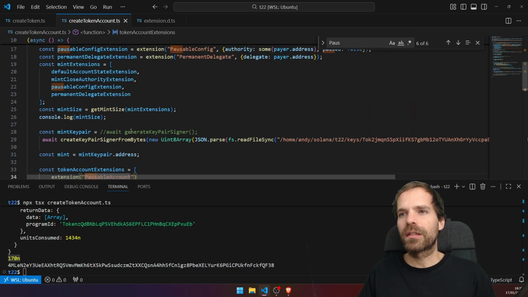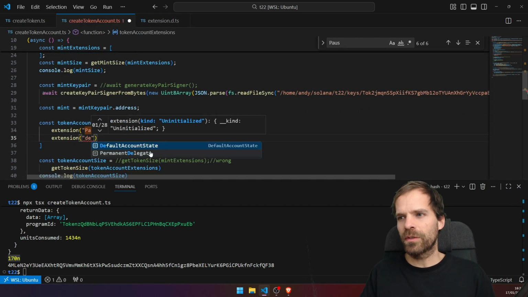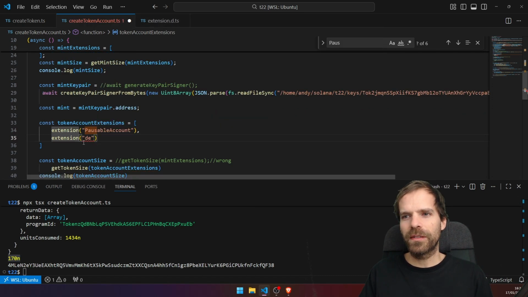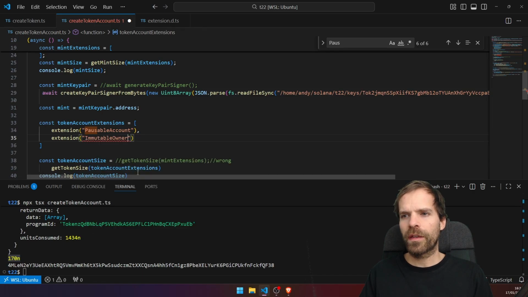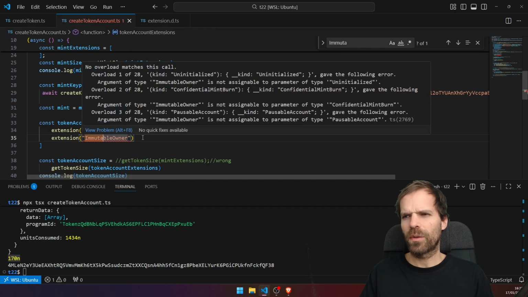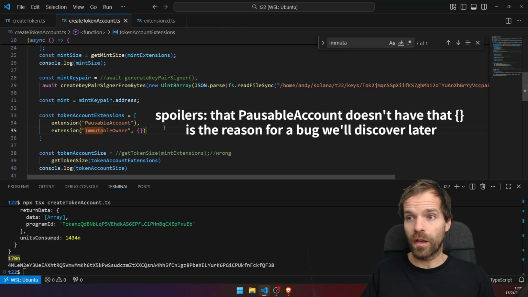Oh, wait. No, the default account state also has... Let's check. The default account state... I think I'm just missing one extension. But which one? The immutable owner, I think this one would have 2 bytes. Or does immutable owner need more? But why can I not create this? It's not assignable to pausable account. What? Here I need to do this? The hell? Okay, sure, I'll do that. Fine. Ask me what that's about.